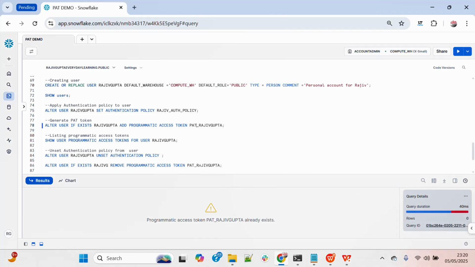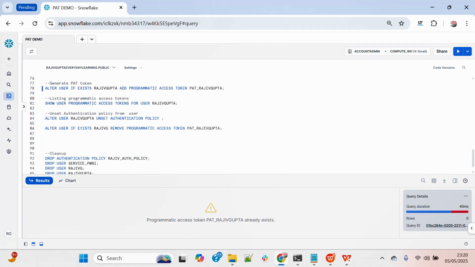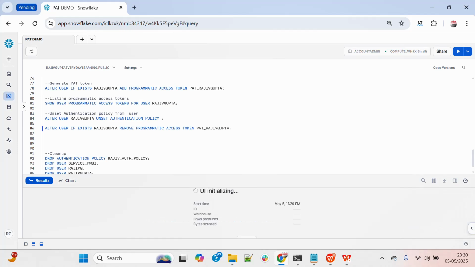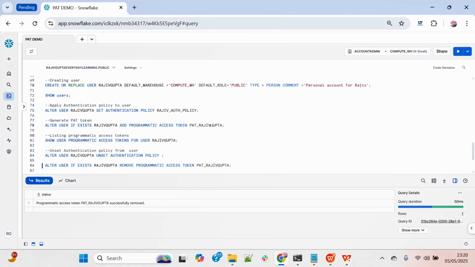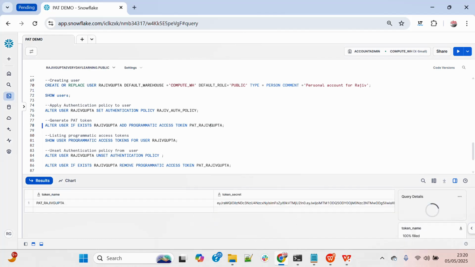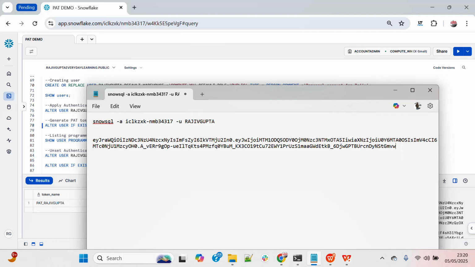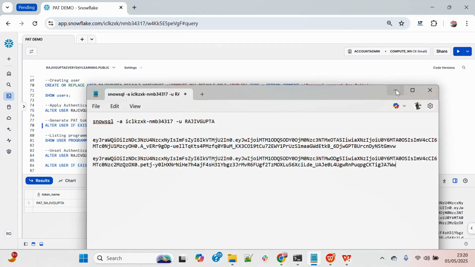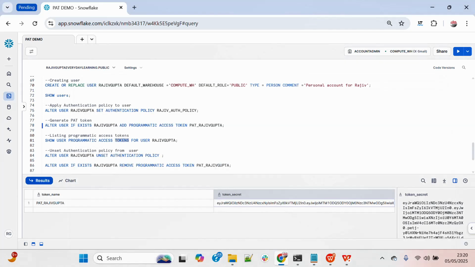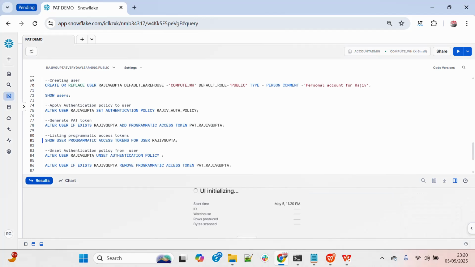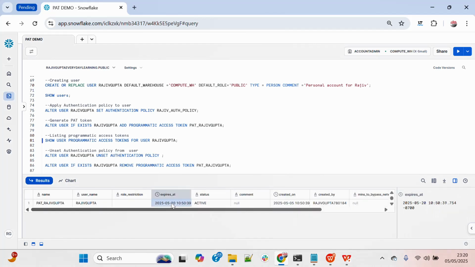It already exists. Alright, let me quickly, oh sorry, I didn't remove it from this user, I removed it from a different user. Let me grab that and go again and execute this now. It will execute successfully and give me the password. Let me grab this password again. Then if I list down the PAT for the particular user, it will show me one with an expiry date of 15 days, because now this is not governed by the authentication policy.